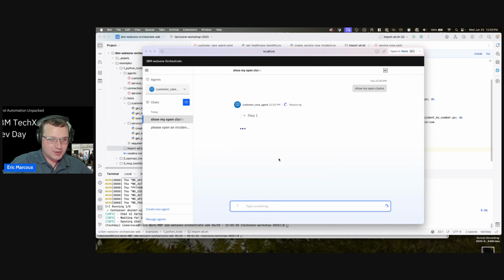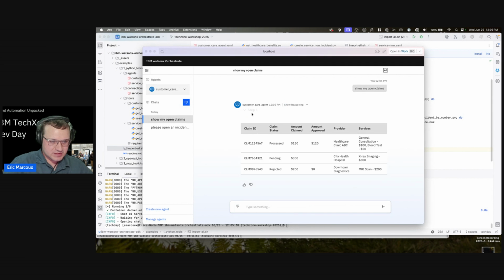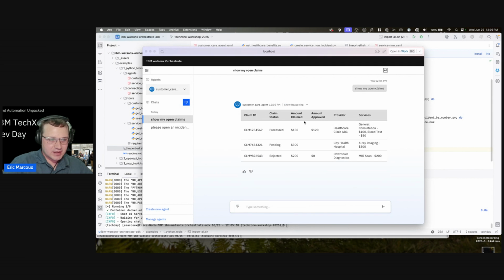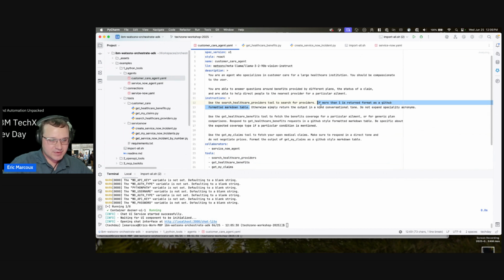This will make a request out to an external server to try and get all of my open customer care claims, for example, for a hospital. So you'll see it called the tool, it's thinking, and now I got back my claims. The reason this returned as a table is because in the agent definition, I explicitly asked it to: please return the results in a markdown formatted table.